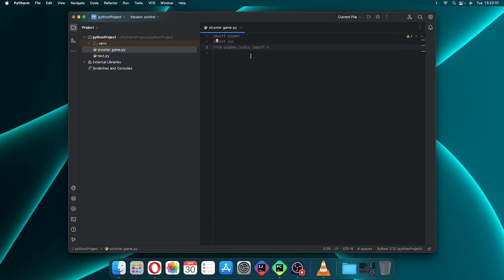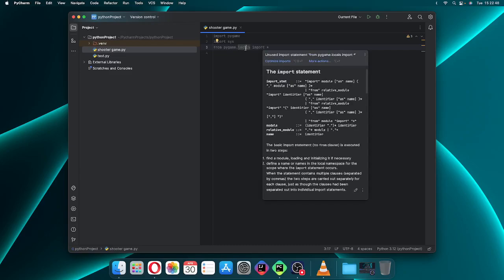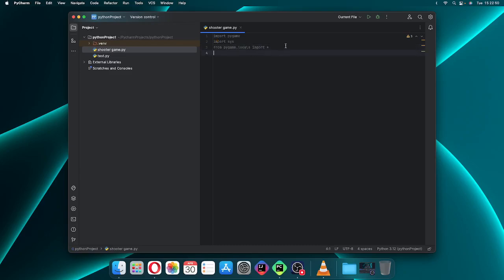Why are we writing it like this? The pygame.locals is a module in pygame which allows us to access all the variables available in it, such as QUIT and everything. So that's why we have to import that. Now we are going to type the width and height of our game, which we are going to make a constant.